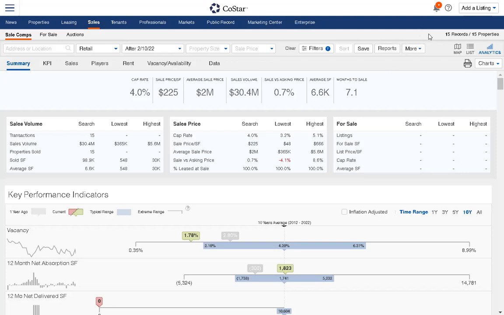So, okay, for these 15 retail strip centers in Pasadena and the San Gabriel Valley that have traded hands over the last 6 months, we've got an average cap rate of 4%, sale price per foot of $225, sale versus asking price, and months to sale. On average, these 15 properties have sold a little less than 1% over asking. They've been on the market for about 7 months.